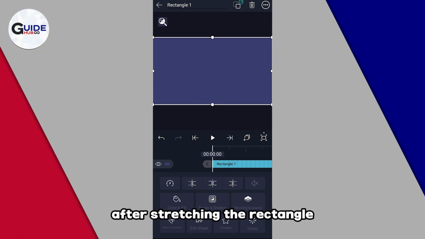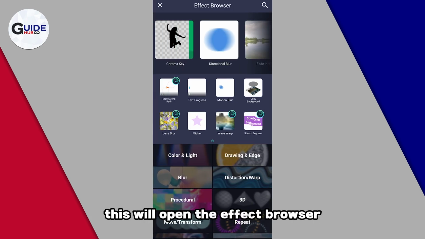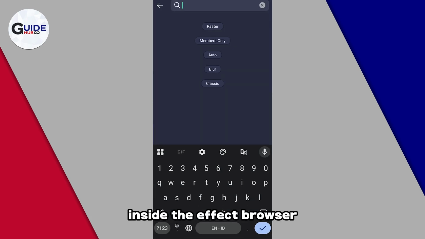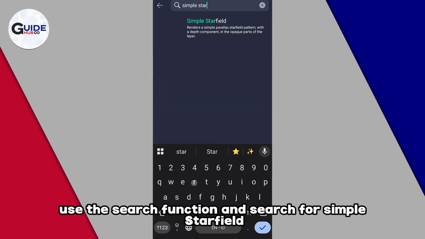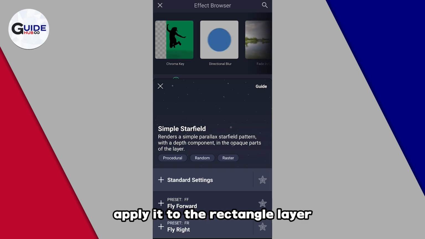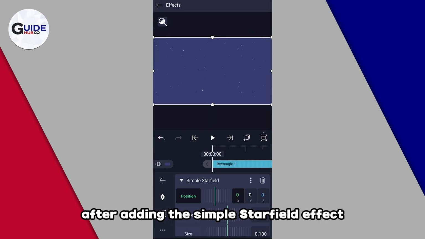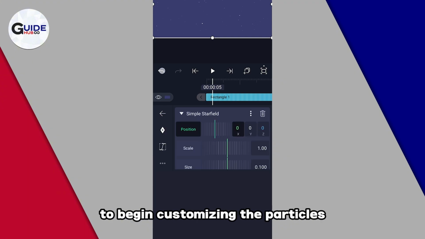After stretching the rectangle, open the Effects section and press Add Effect. This will open the Effect browser. Inside the Effect browser, use the search function and search for Simple Star Field. Once you find the effect, apply it to the rectangle layer. After adding the Simple Star Field effect, open the Effect settings to begin customizing the particles.